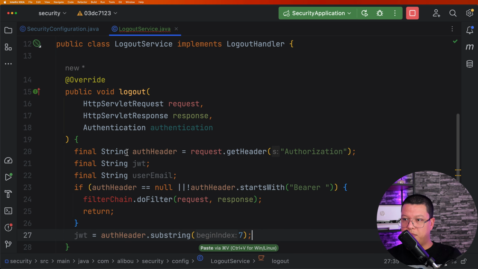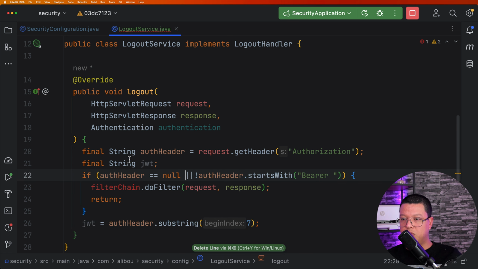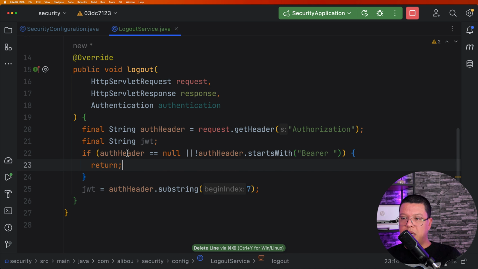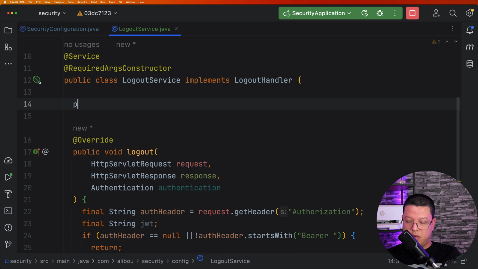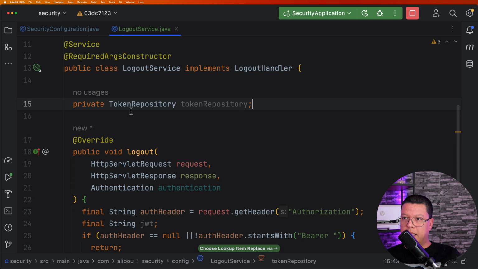So first of all, I'm going to paste the code right here and perform some cleanup. I don't need the user email, and I also don't have the filter chain now. So my only test right here is: if I don't have an authorization header, or this header is not a bearer token, I don't need to do anything at all. Then I need to inject my token repository, and let's make it final, of course.